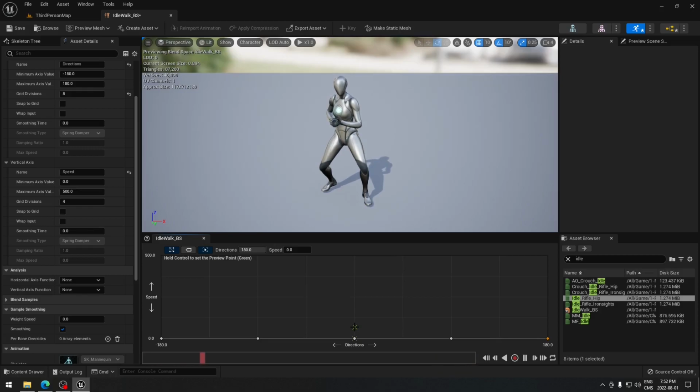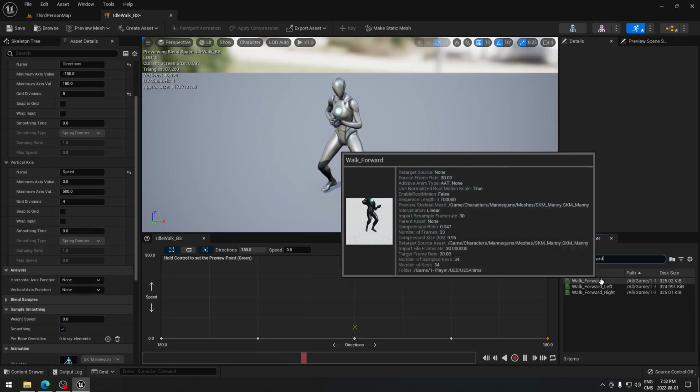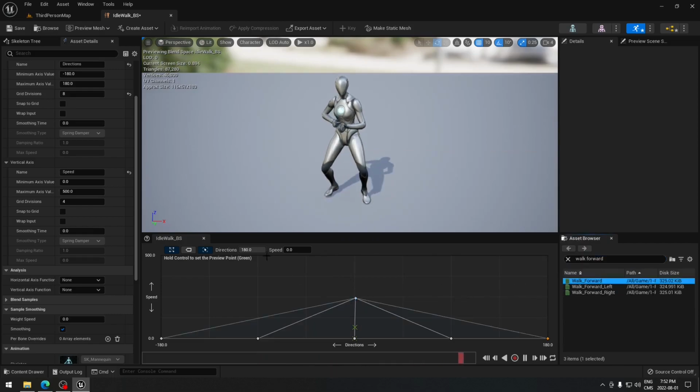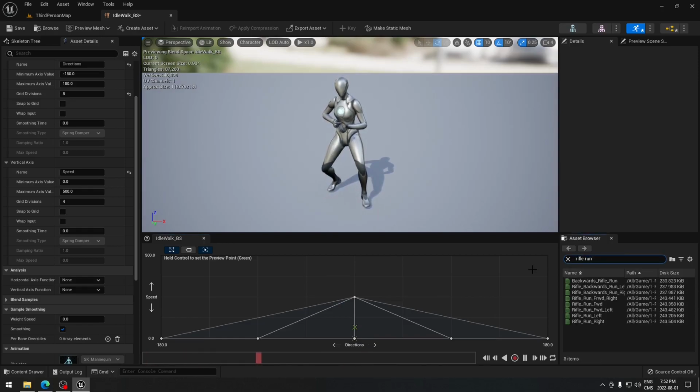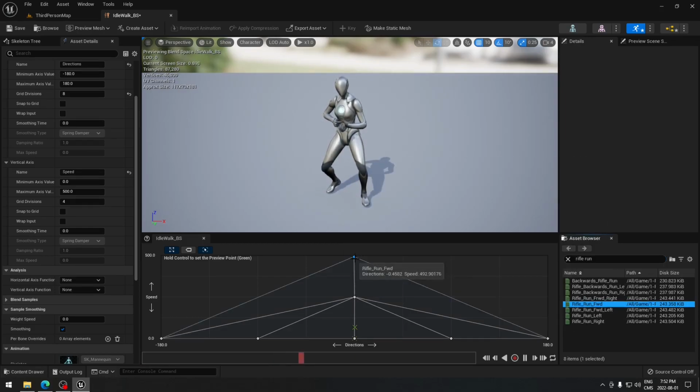So now we're gonna start with the first row. So the first in the middle is gonna be our walk forward. So we're gonna search for walk forward, which is right there. I'm gonna put it right in the middle here. Gonna click on it, make sure the direction is 0 and the speed is 250. So from this one, we want to be able to run forward as well. So we're gonna search for rifle run forward, which is right there, and we're gonna put it right up here. Gonna make sure the direction is 0 and it's at the max speed.